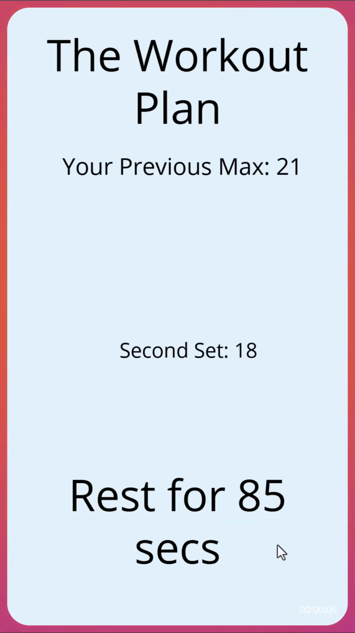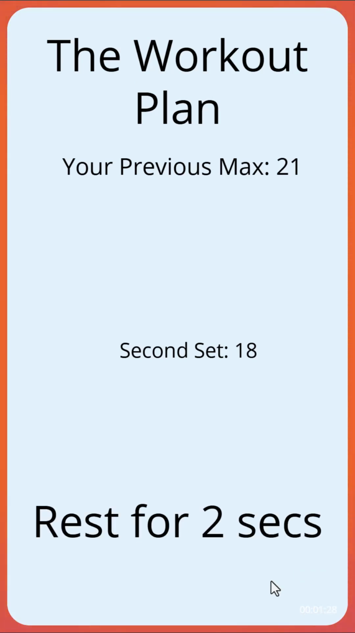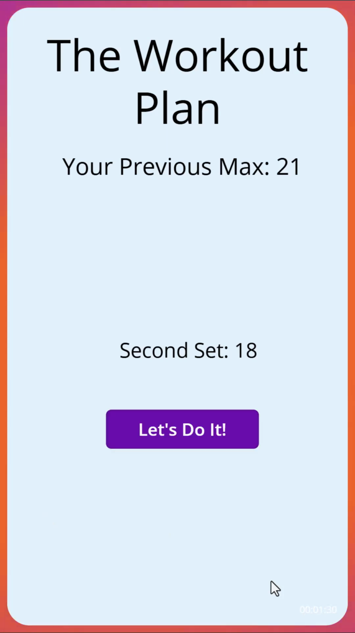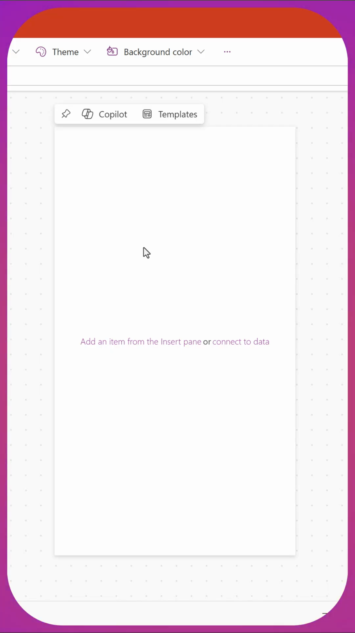And then when it finishes, it automatically jumps to the continue button, just like you're about to see right now. So exactly how do you build that in PowerApps? We'll start with just a blank screen here.